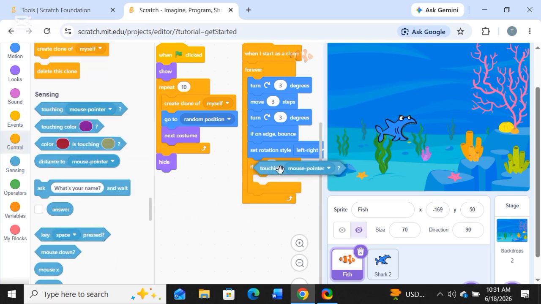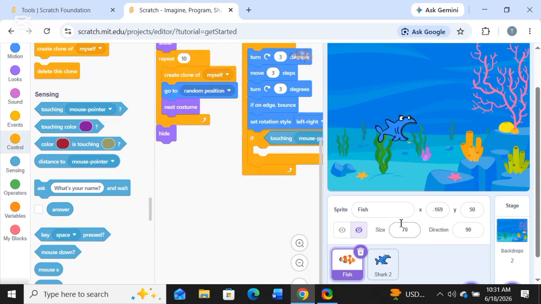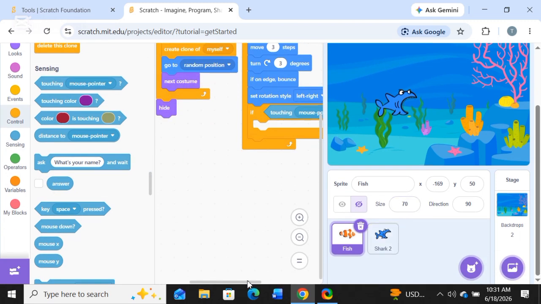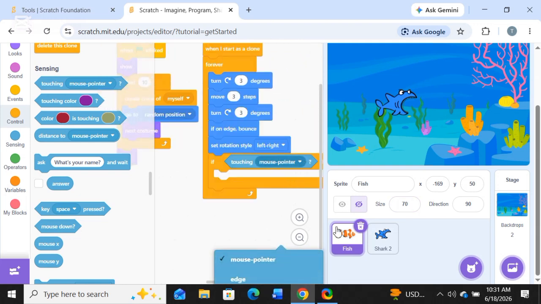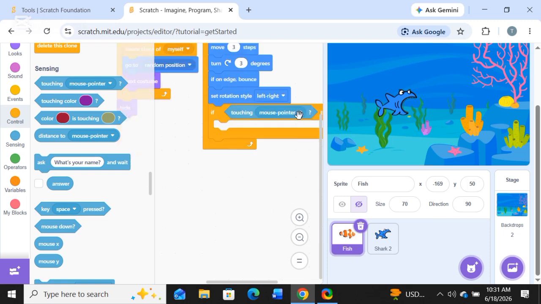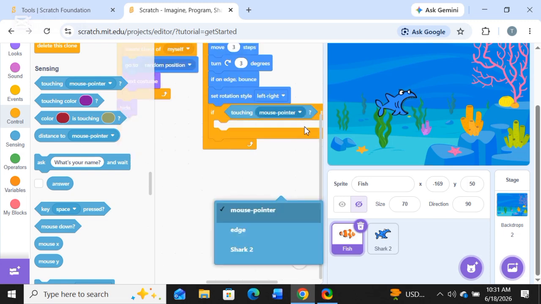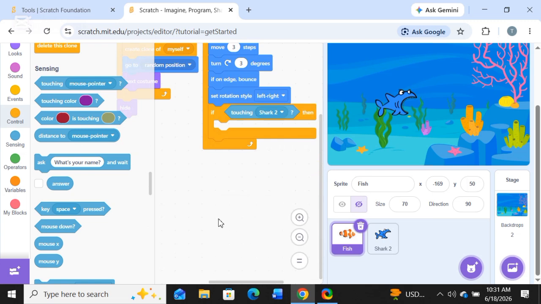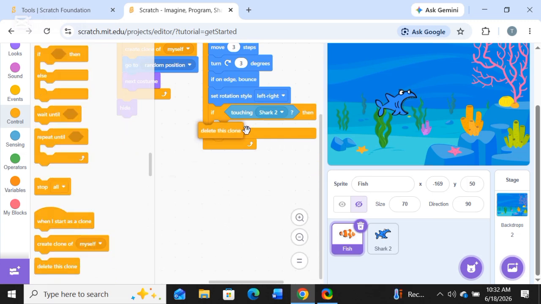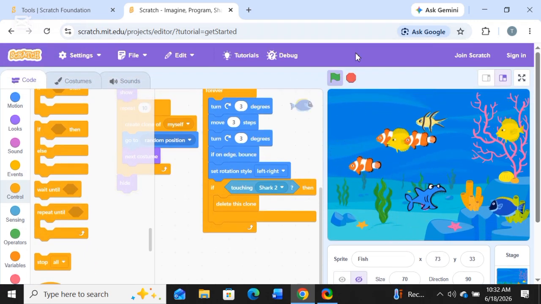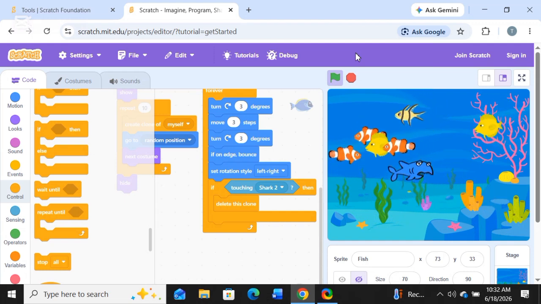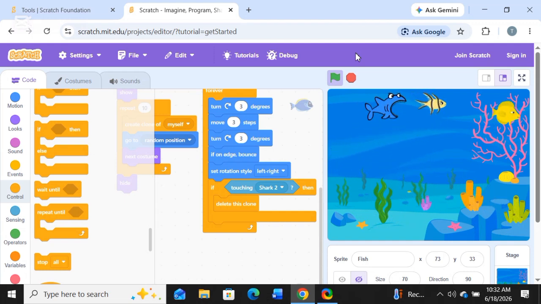In the if condition, we will select touching mouse pointer. Now we will select the option from the mouse pointer. We will go to the shark, click on it, select the shark too, and go and select this block, delete this clone. Now what will happen? See, I click the flag, the shark is going, and when touched the clone is deleted. See, this is the game.